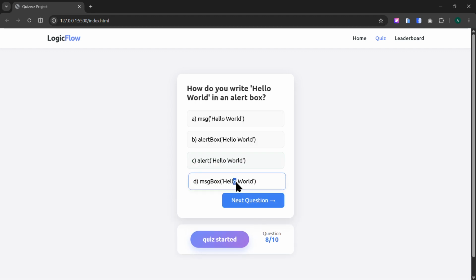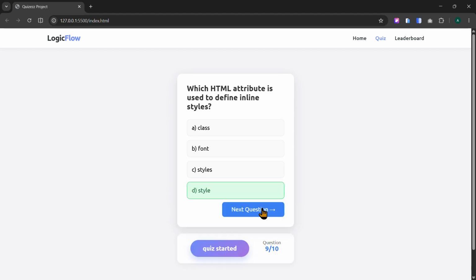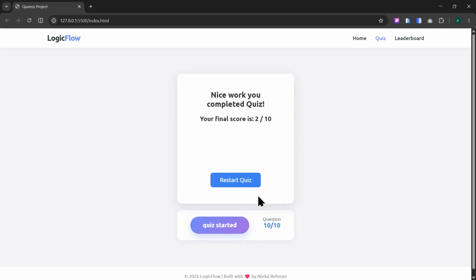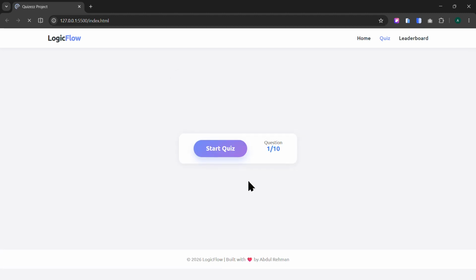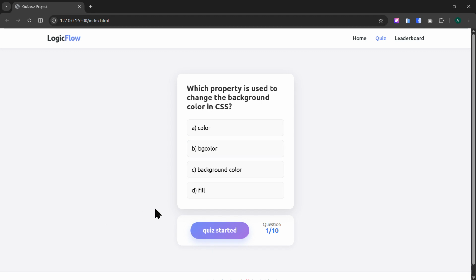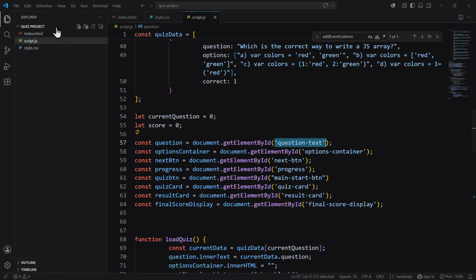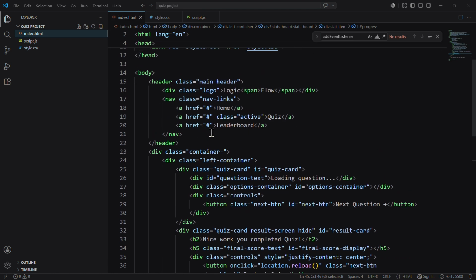Its answers: so correct, wrong, correct. Here is our final result, final score, and a restart button for restarting the quiz. If we click on the restart button, we see here the start button to start the quiz project again, and if we click on it, it starts again. So let's start to understand its first, the HTML structure.